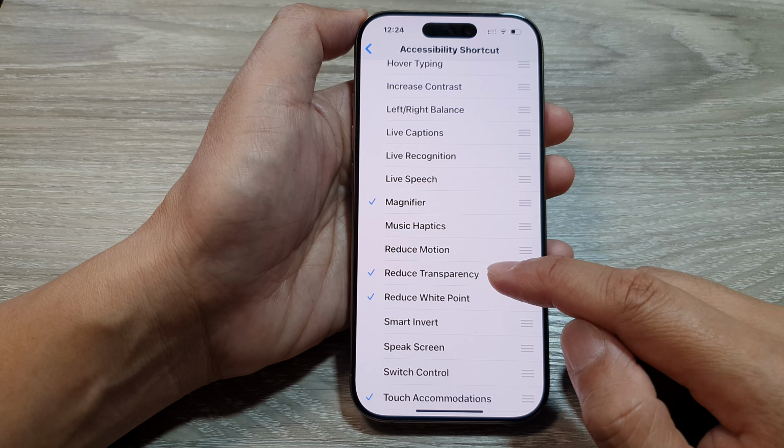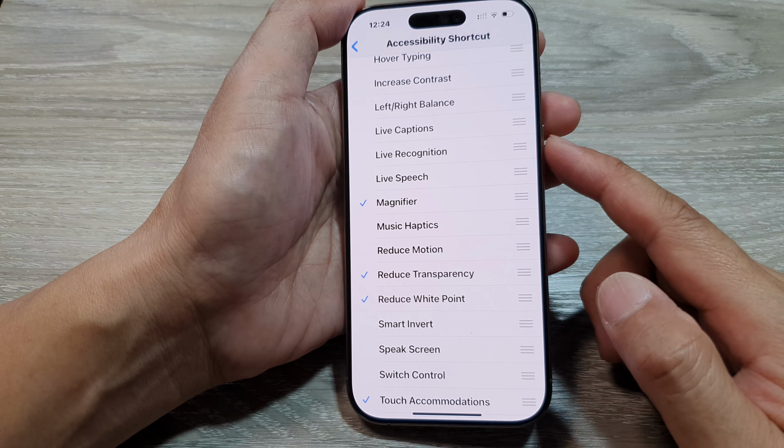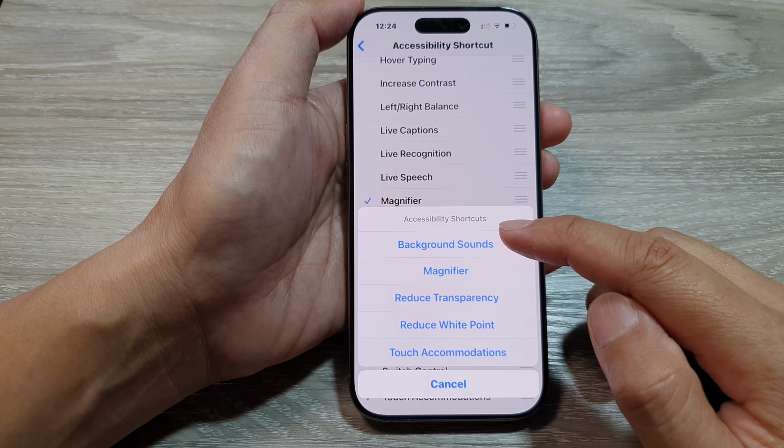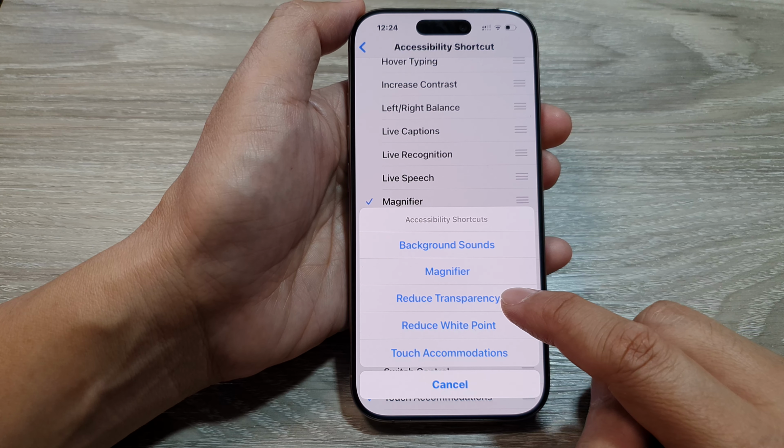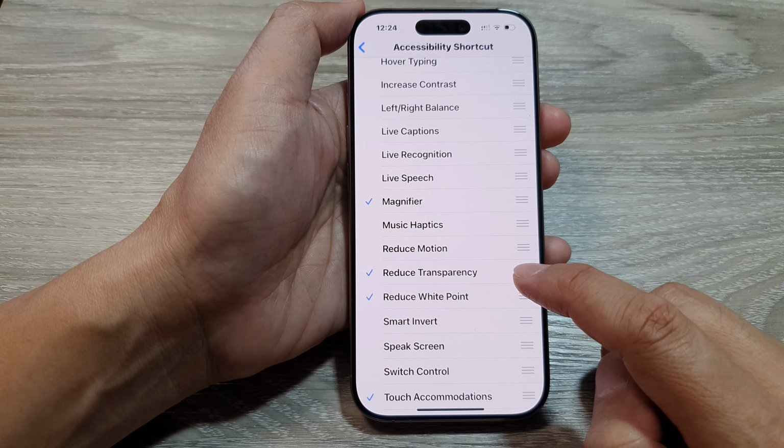Now, if you select the item and when you triple click on the side button, this will bring up the accessibility shortcuts menu. And in here, you can see it has the option for you to select Reduce Transparency.